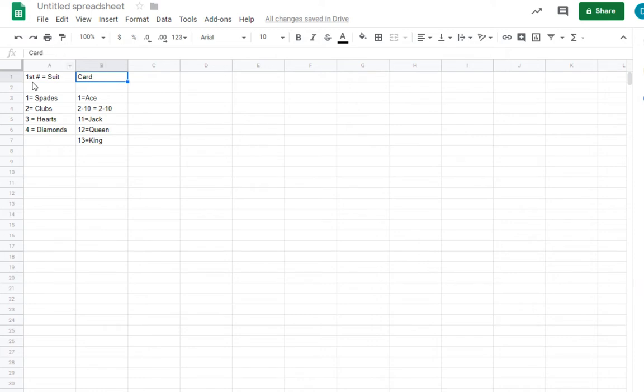So I've listed here, the first number is going to be the suit. If we get a 1, we'll have a spade, 2 will be clubs, 3 will be hearts, 4 will be diamonds. If we get a 1, that'll be an ace. Any number from 2 to 10 will be the number from 2 to 10. 11 will be jack, 12 will be queen, and 13 will be king.